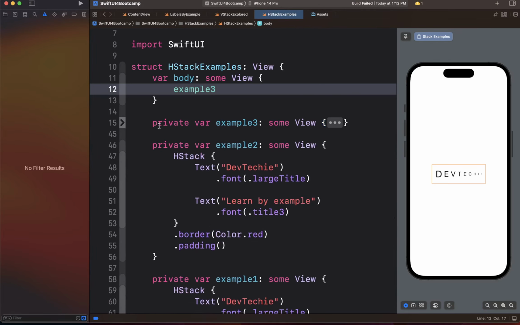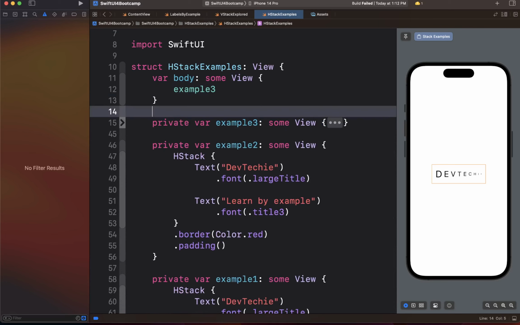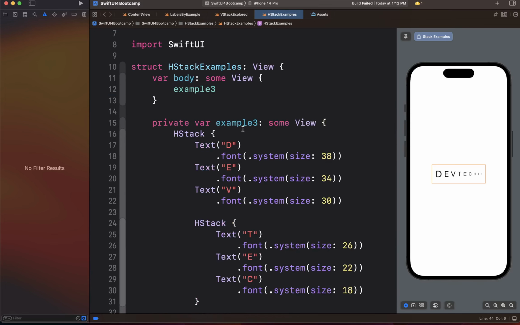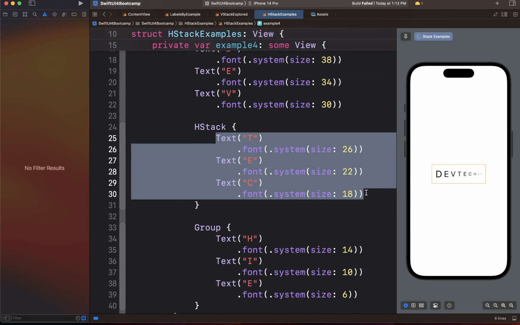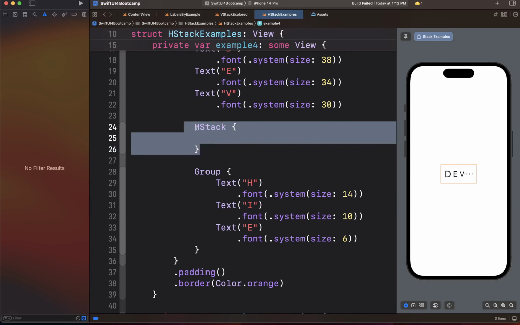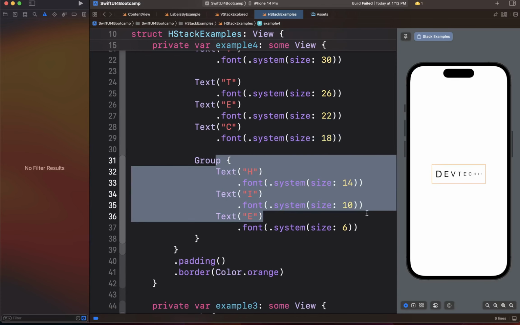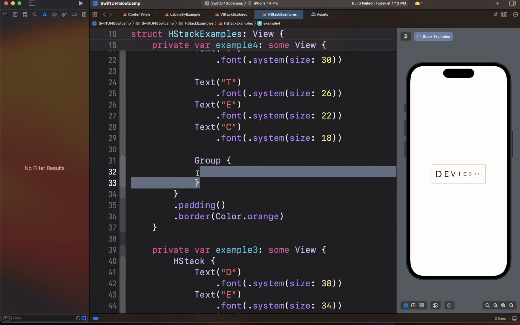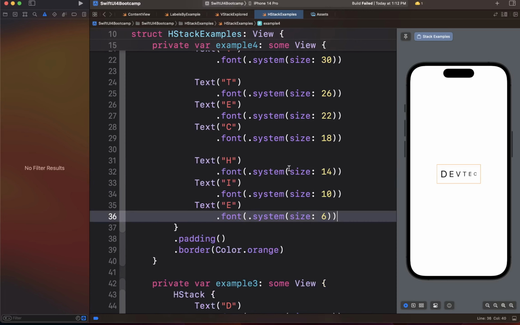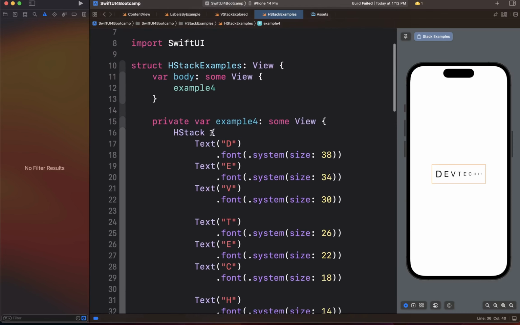So I'm going to copy our previous example, example number 3, and put it in example 4. I'm going to rename that. Let's also flatten our structure so we don't need all these extra nesting, since we are less than 10 elements. I'm going to leave it like this, and what we're going to get is basically the previous example as is.